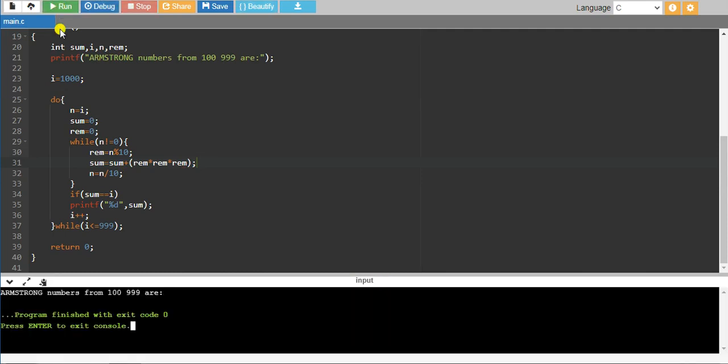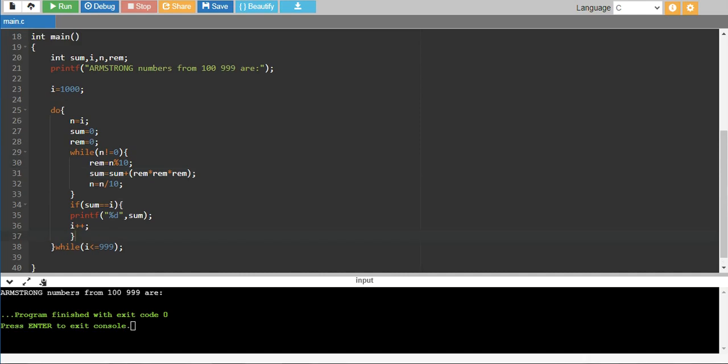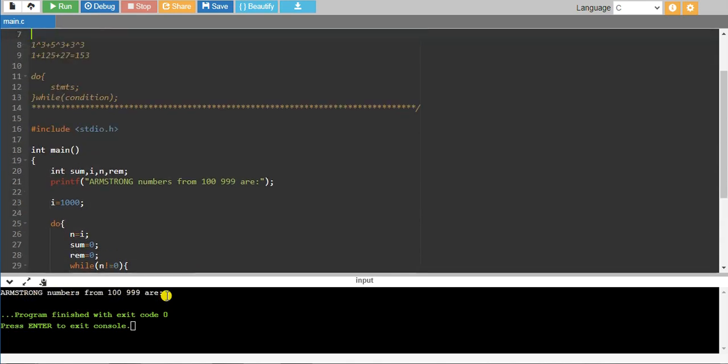Oh, that's great. Armstrong numbers from 100 to 999 are... oh, it is not displaying anything. Let me check it once again. Hold on a minute. Okay, it's not displaying the proper output. It is not displaying anything. Let me check the code once again.